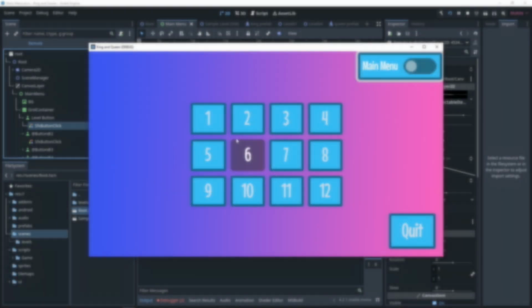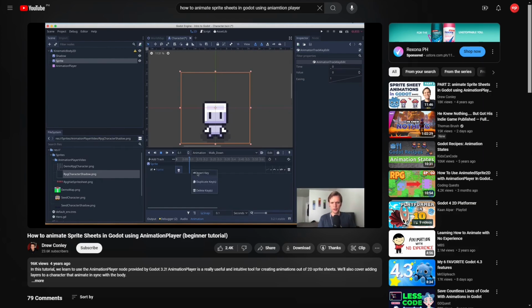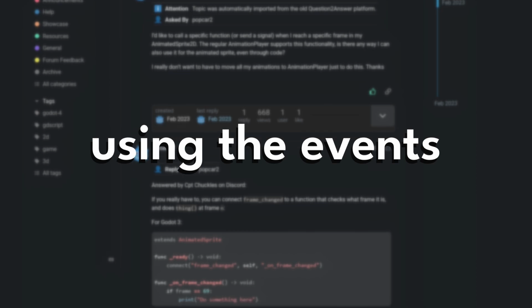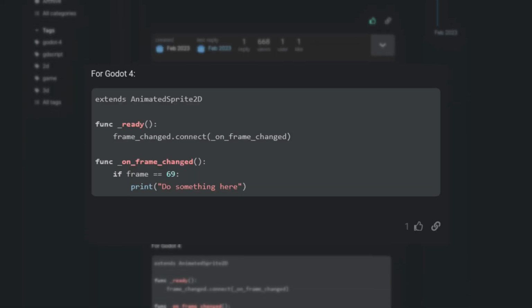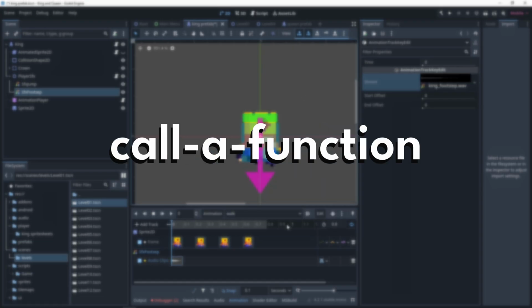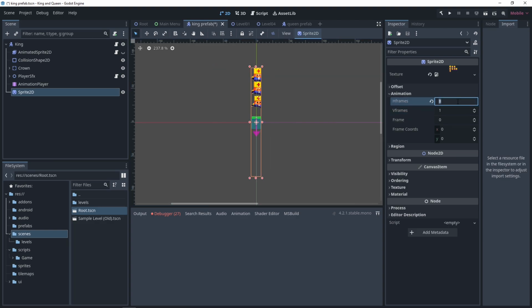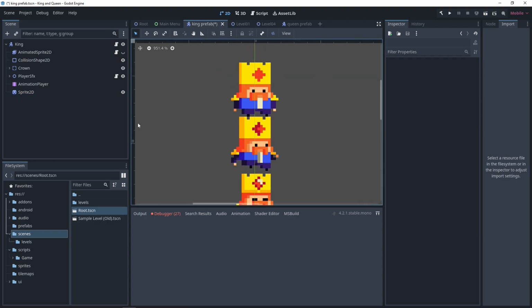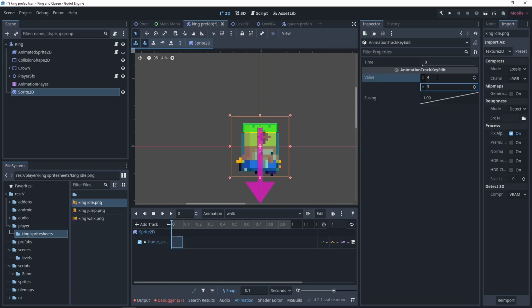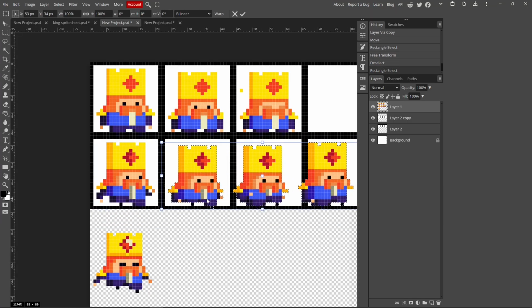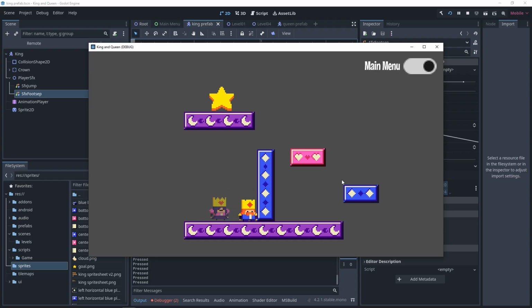Continuing the work from yesterday, after watching this tutorial, I've realized that making footstep sounds using the events in AnimatedSprite2D is much harder than a simple calling function in the AnimationPlayer. Needless to say, Godot forced me to remake the entire animation from scratch. So, I've remade the whole animation of my characters. And to work with the new animation, I edited the sprites of my king. And day 2 ended with my king now playing the animations and sounds correctly.